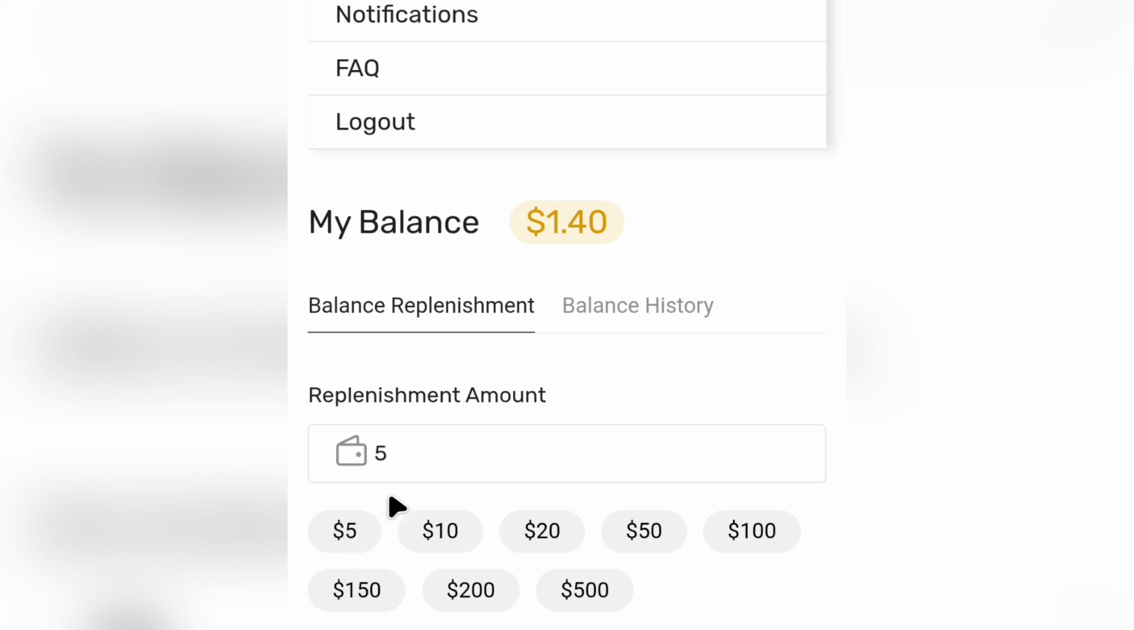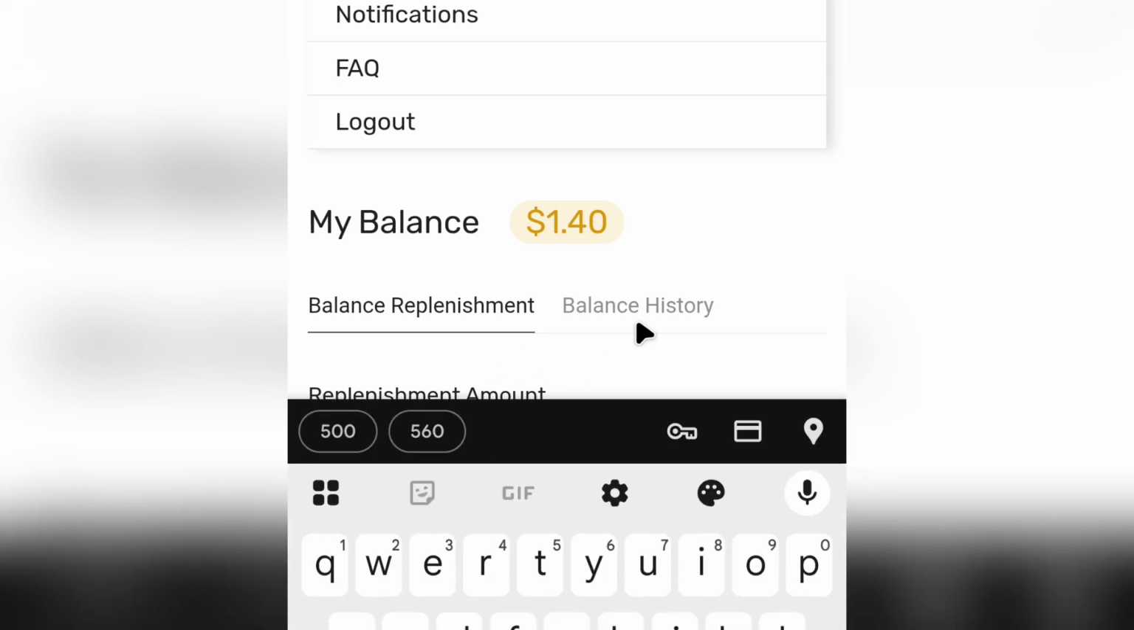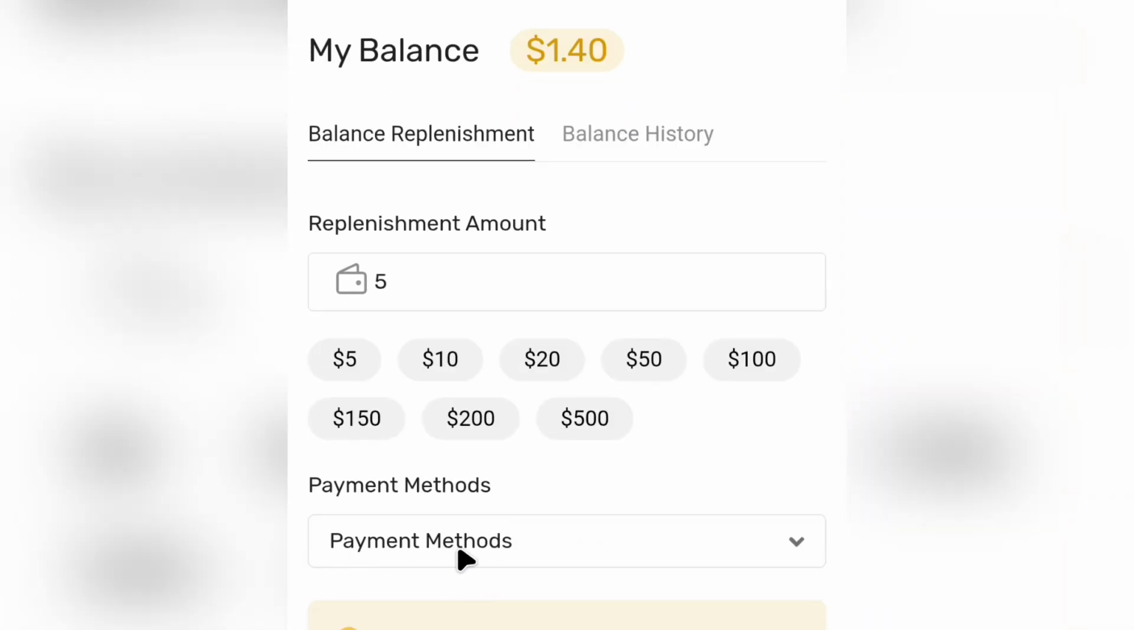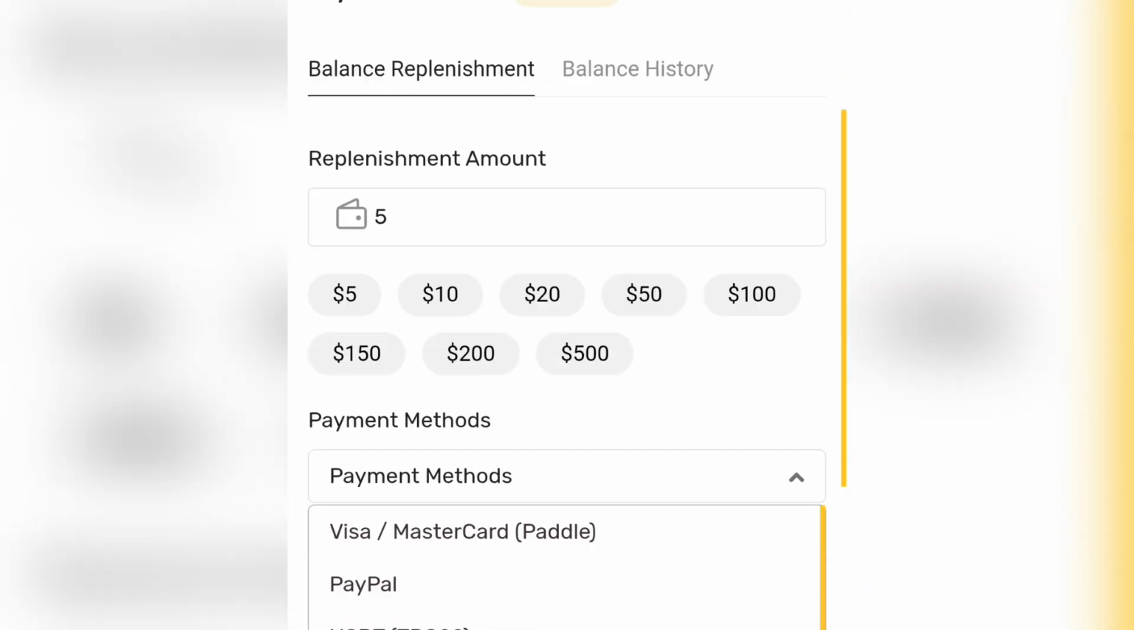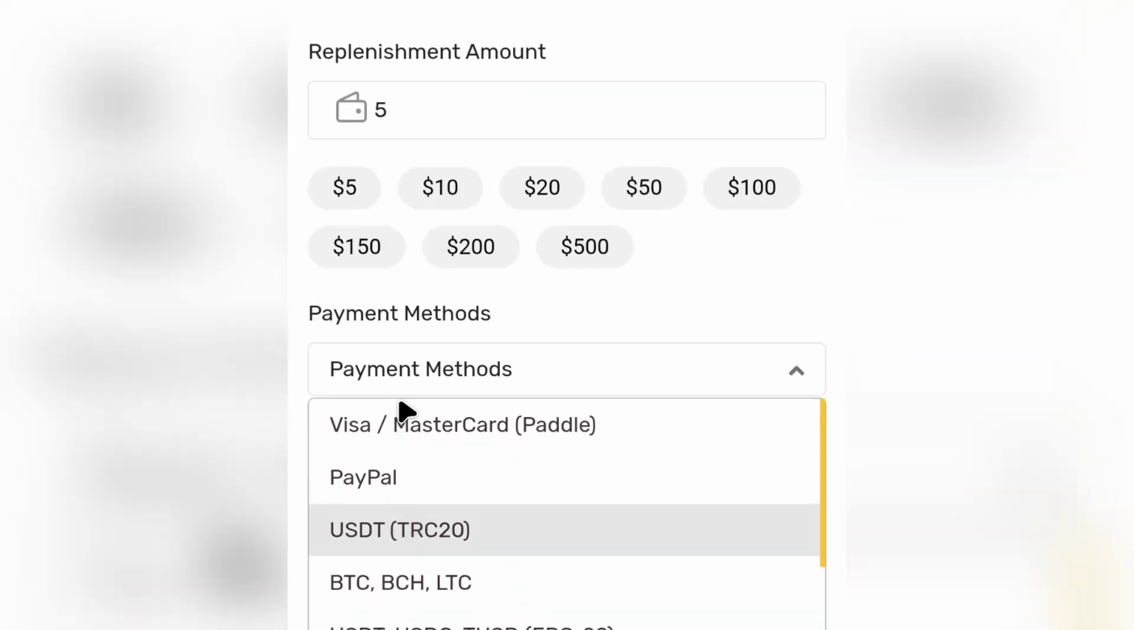Once I add $5, I'll come over here and select payment method. I can pay with any of these methods if I want to add directly to my balance, so I'll have an amount in my balance. But if you don't want to do that and you want to pay directly, you can use pay as you go. So let's move forward.